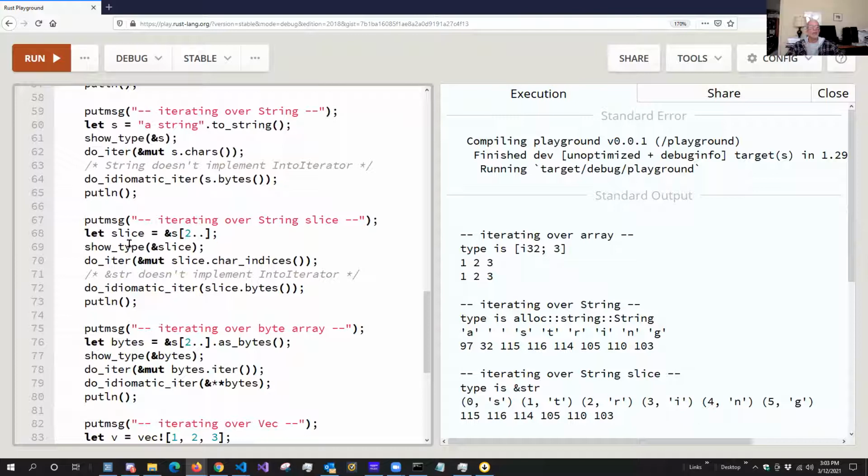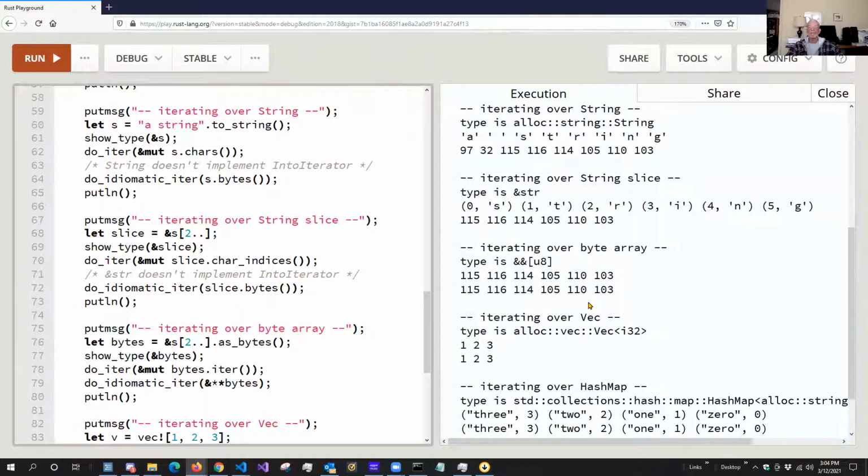And I can iterate over slices, so let slice equal 2, so I'm skipping the first couple of characters. Okay, where am I doing that? Iterating over string slice. This was a string, so I'm skipping a and I'm skipping the space, and now I get string. So that's what this slice is doing for me. Slices are really nice, used a lot in Rust.